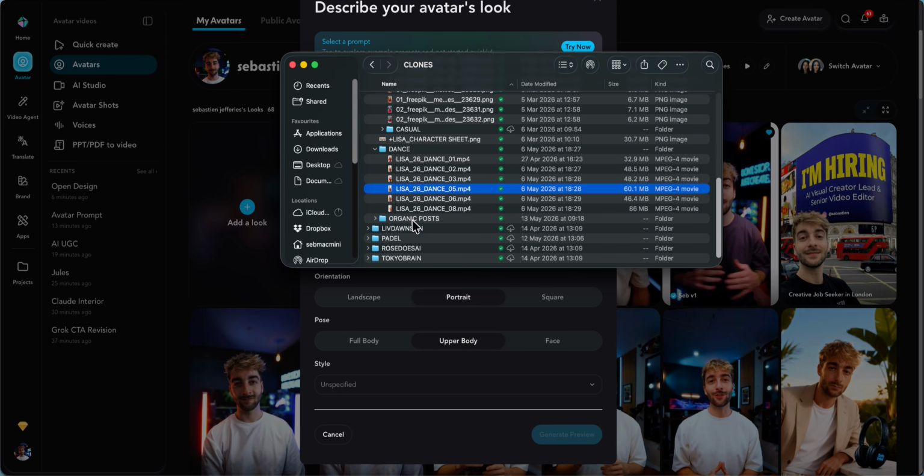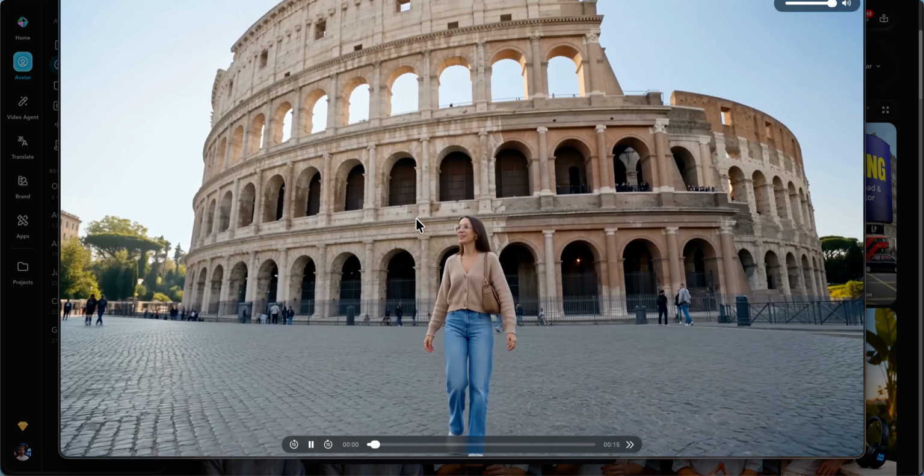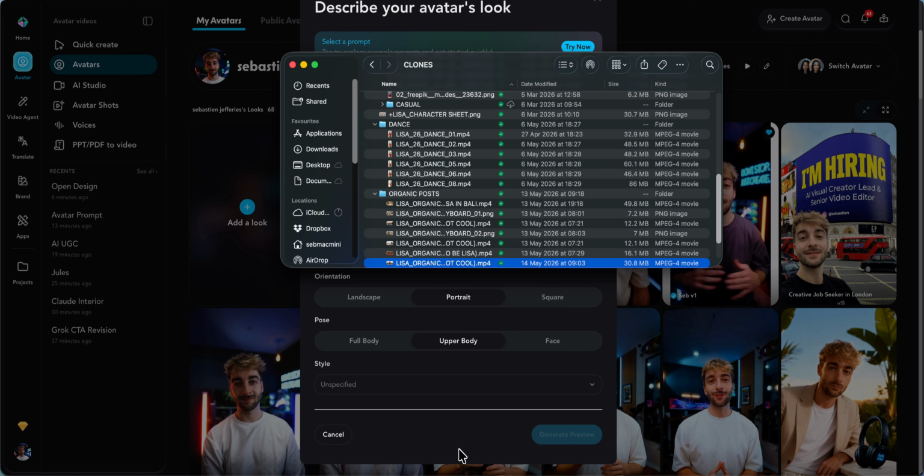And then if we go ahead and check out the organic posts, again, these are just like organic. I can't believe how beautiful Rome is. Every little street feels like a postcard. And yeah, Rome is honestly super awesome.